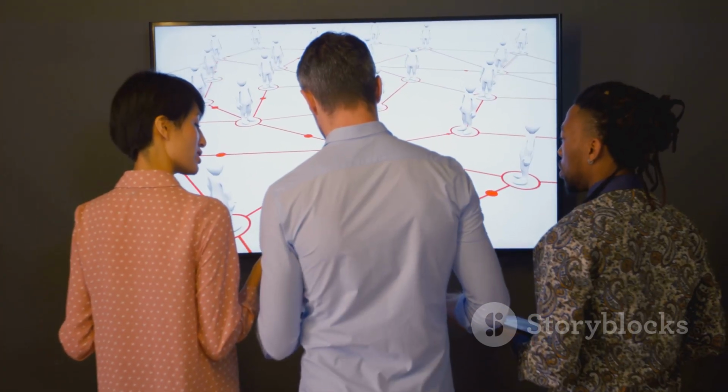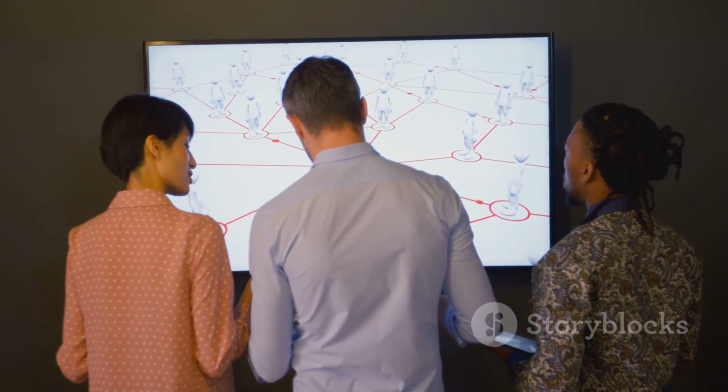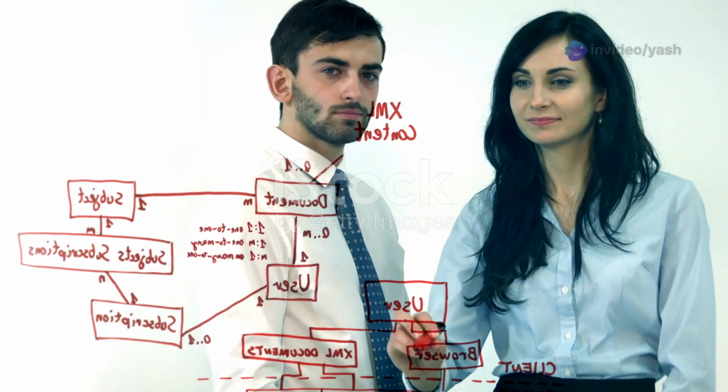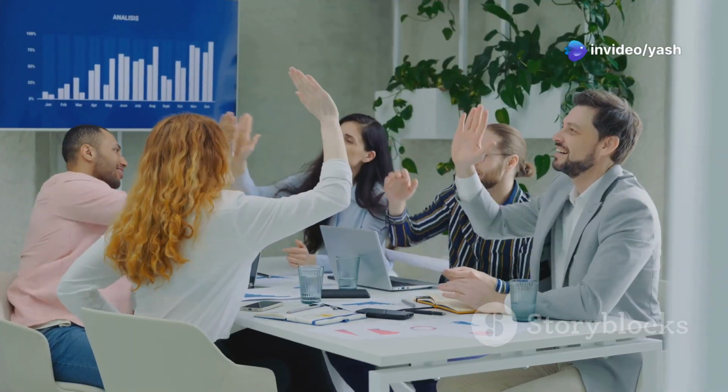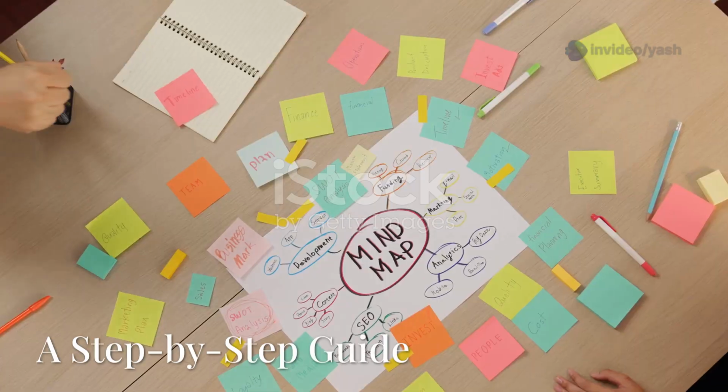This visual representation makes it easy to understand complex procedures. It identifies bottlenecks, redundancies, and inefficiencies. With this knowledge, you can streamline operations for maximum productivity.